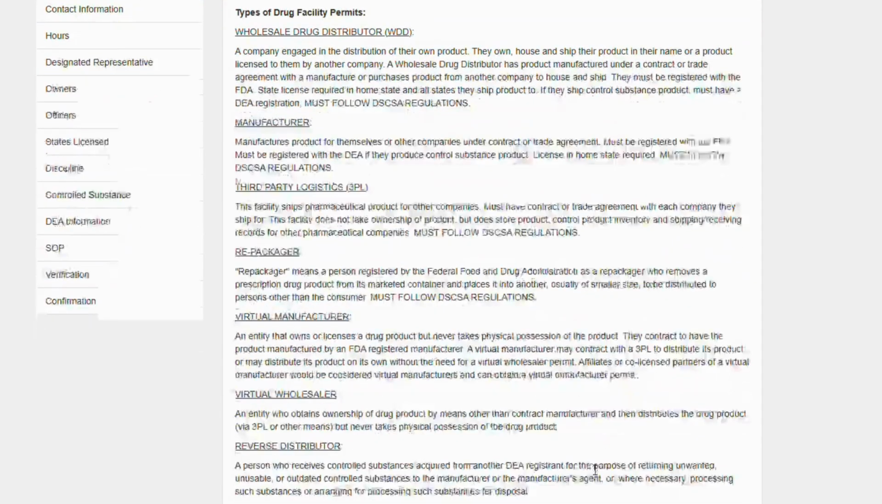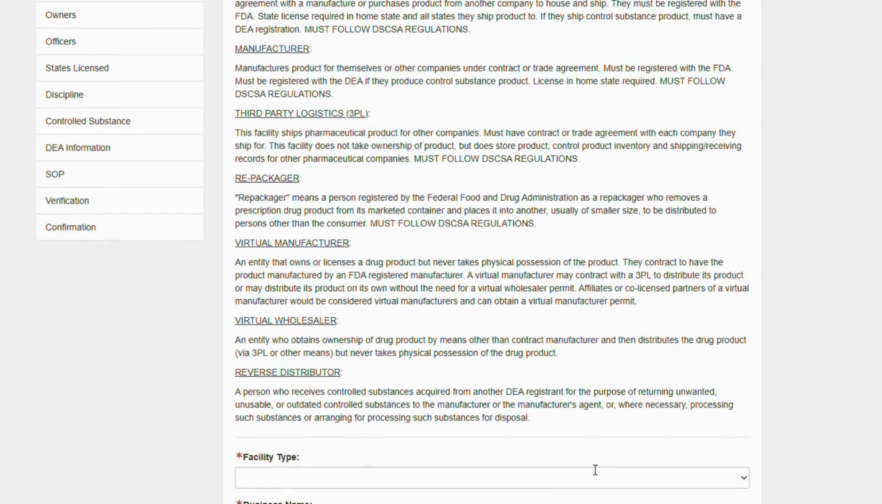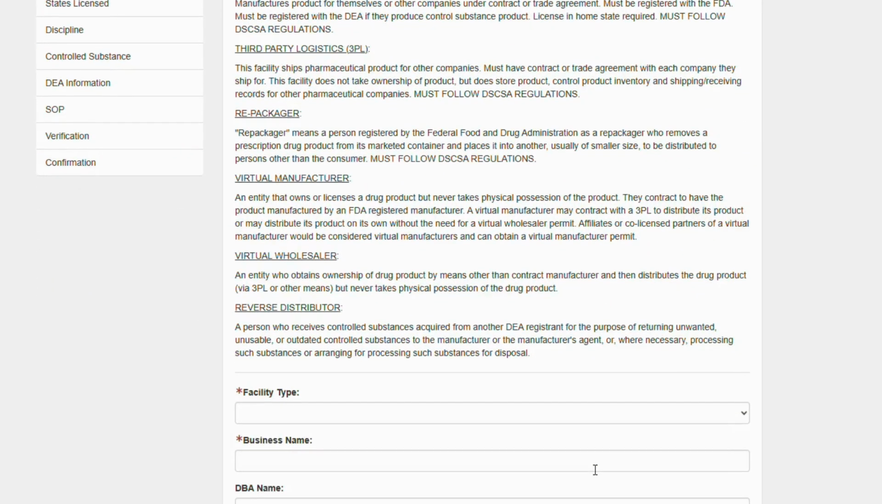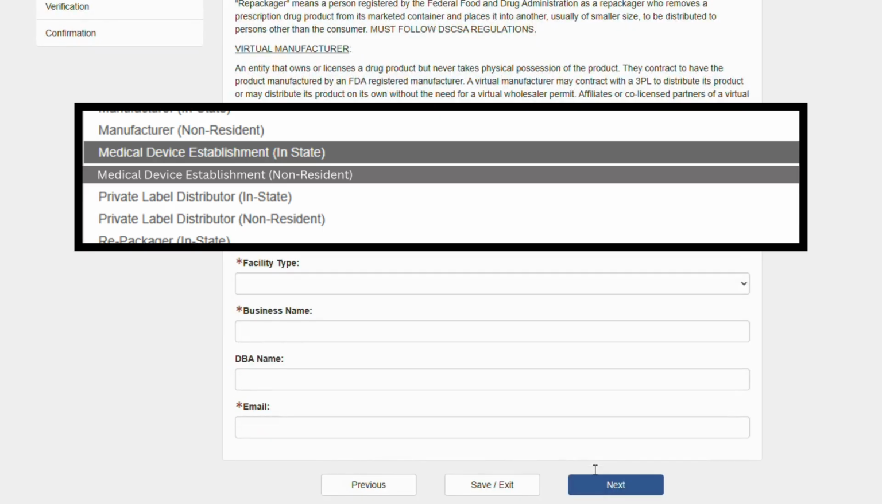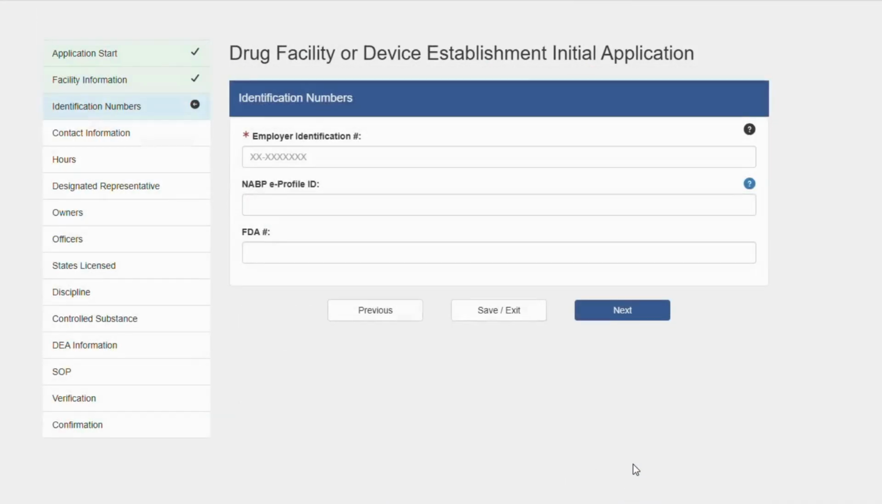The first section is Facility Information. Here, you'll indicate whether the facility is located in Mississippi or is a non-resident facility. You will also enter the business name and a business email address that can be monitored for future communications from the Mississippi Board of Pharmacy. After completing the Facility Information section, click Next to continue.